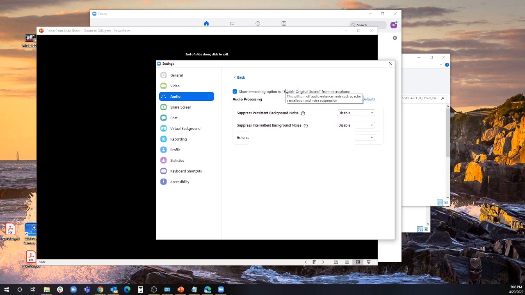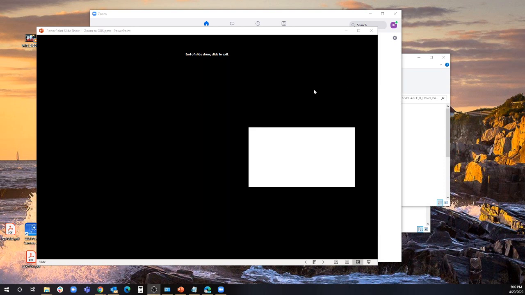Zoom has some audio settings that have some limiters and gates in it, which can wreak havoc on music and other audio outside of just the spoken voice. So you're going to want to disable all those features. So check that box, and just to be safe, anything that can be disabled on this screen here, do it. So suppress persistent background noise and suppress intermittent background noise. And then you can just close that.